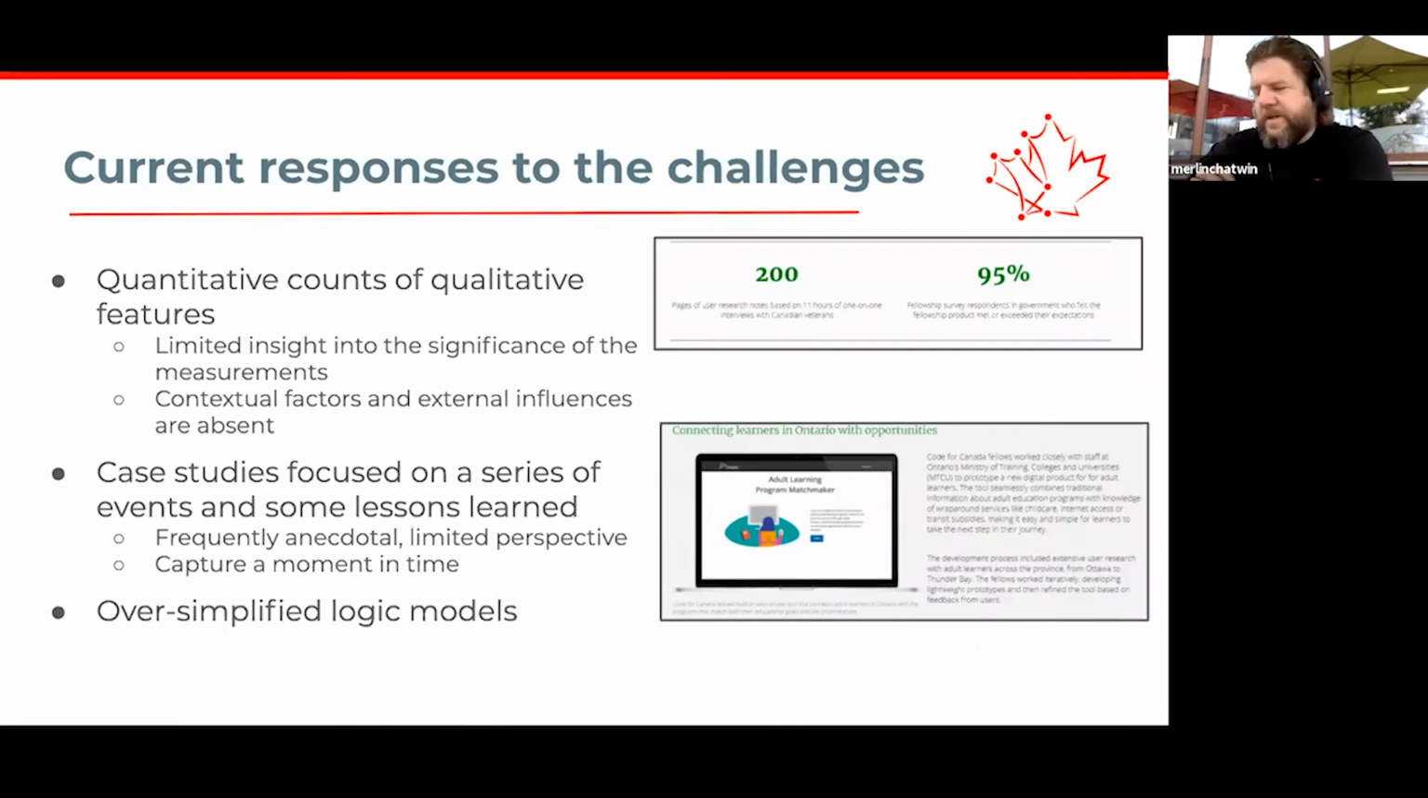And then the one that we see a lot in Code for All, and understandably so because it's narrative based, the case studies focused on a series of events. So what happened, and sometimes there are some lessons learned. Typically a fairly limited perspective, anecdotal, and really capturing a moment in time, and so they lose the ability to show how the learning can be translated across different contexts.